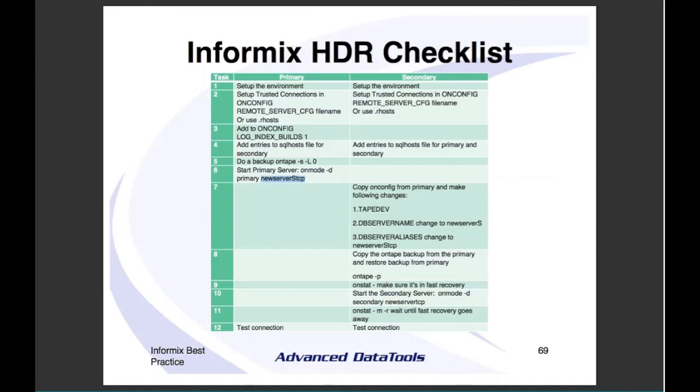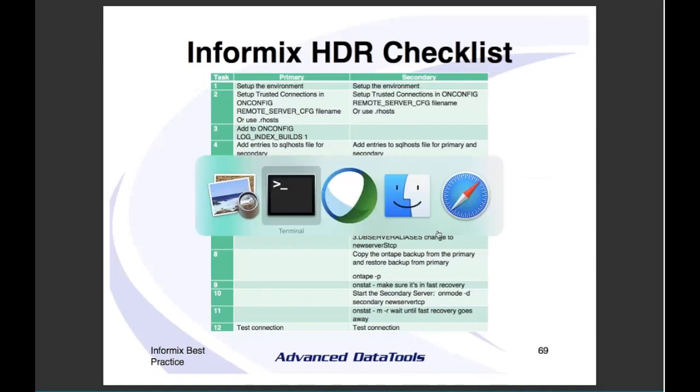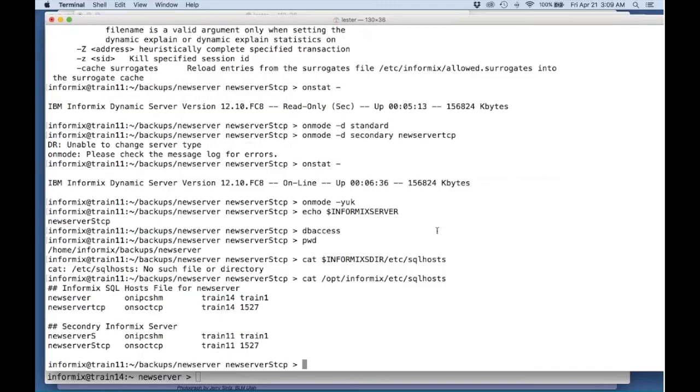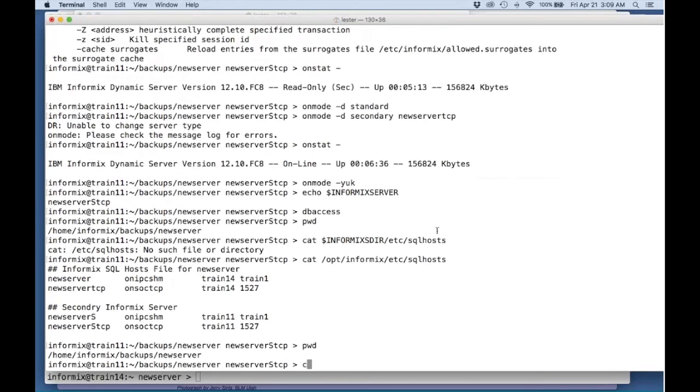I've copied over the onconfig. And in the onconfig, I need to change TAPEDEV to point to wherever I'm going to put that file. I need to change the server name to be newserver_S, and I need to change the alias to be the network version of that server. And then I need to copy the file over from the server. So let's go to the backup directory. I'm right there.